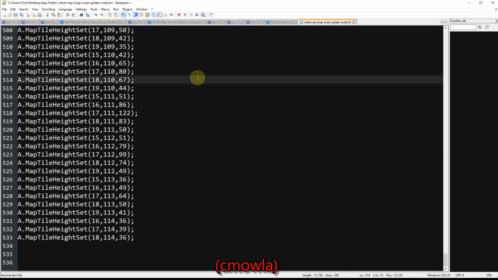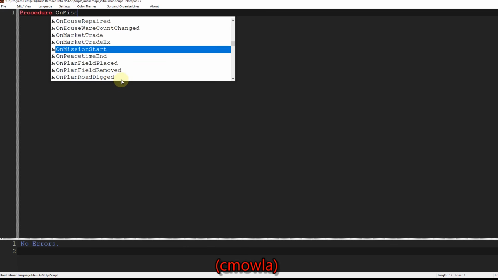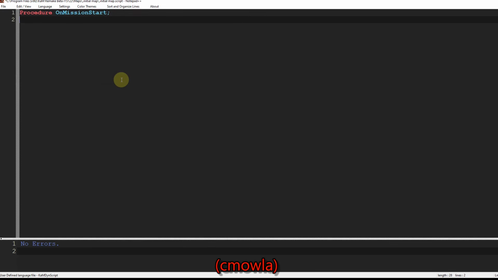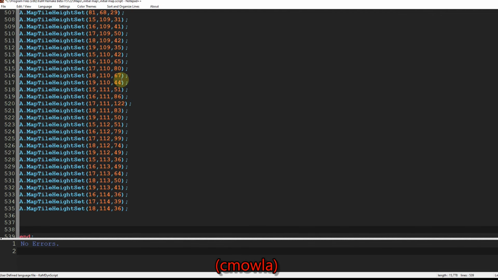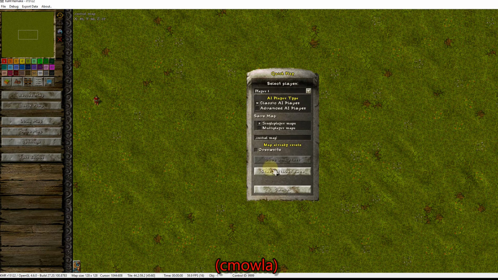I'm not going to cut it. I'm just going to copy from it and close. And your script will most likely have code. This is just extra code to add in, right? But I'm just going to write an on mission start to demonstrate. So I paste it in, over 500 lines of stuff. Save it. Now I'm going to quick play this map.